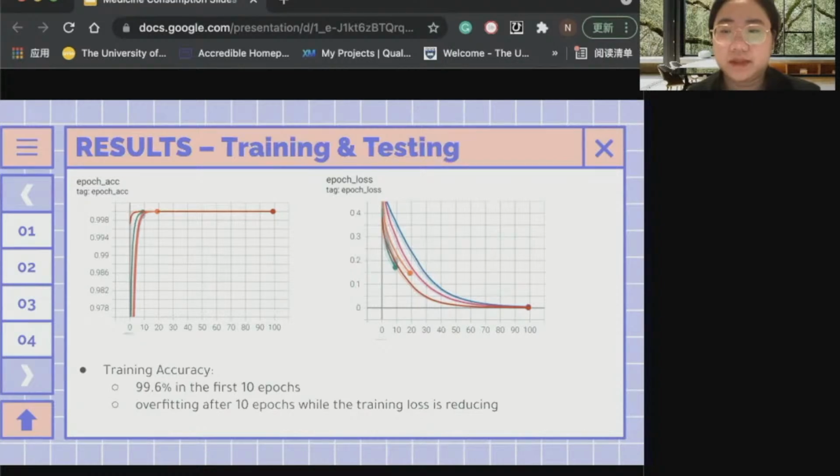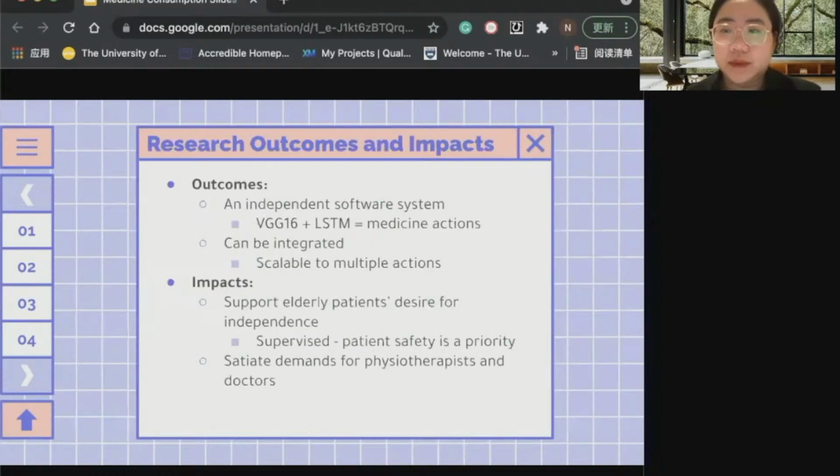The outcomes of the research were that I was able to implement an independent software system that recognizes medicine actions, along with the accuracy at which the system predicts this action. It can be integrated with the UOA Cares healthbots or outsourced to work with other hardware. Scalability was also tested and confirmed for the system, allowing more actions to be added at a later stage.